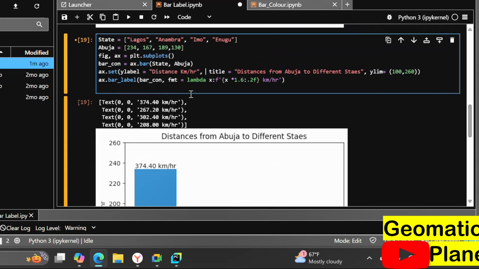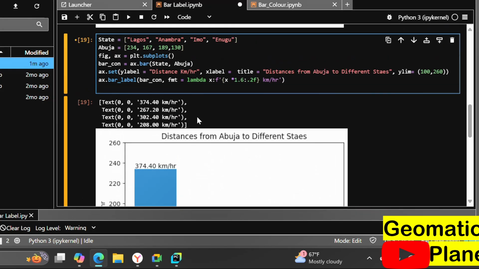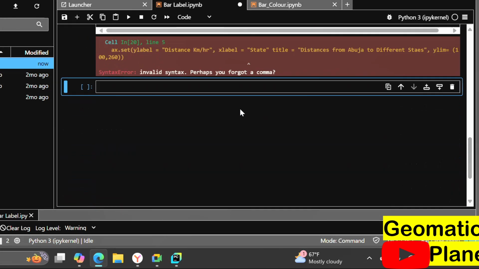Okay, so you are going to put x label equal to, then you put the quotation marks, the string. I want to put state. Put x label equal to, then put the quotation mark, the string. Put another one. Okay, you can write state, then close. Yeah. So, what is wrong here?